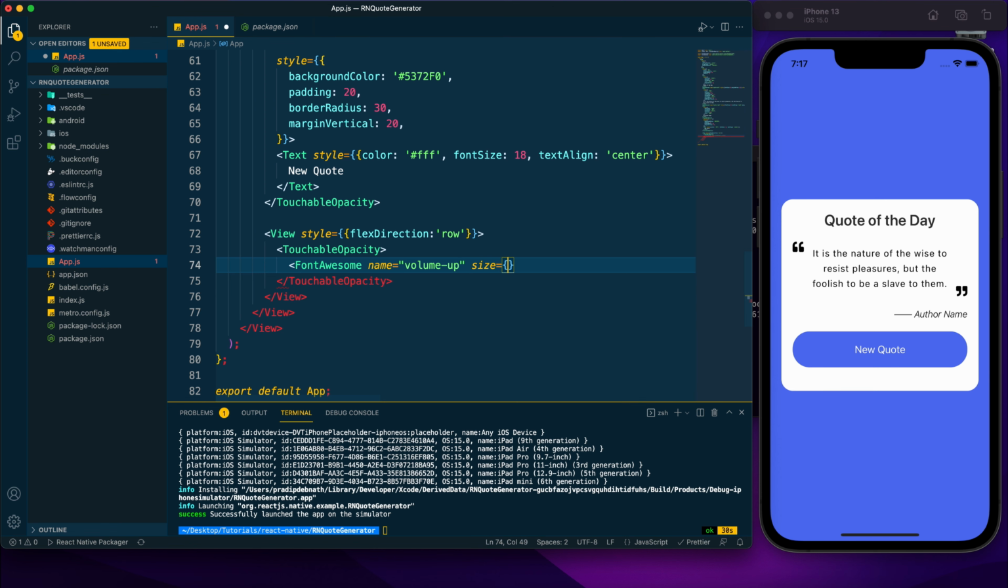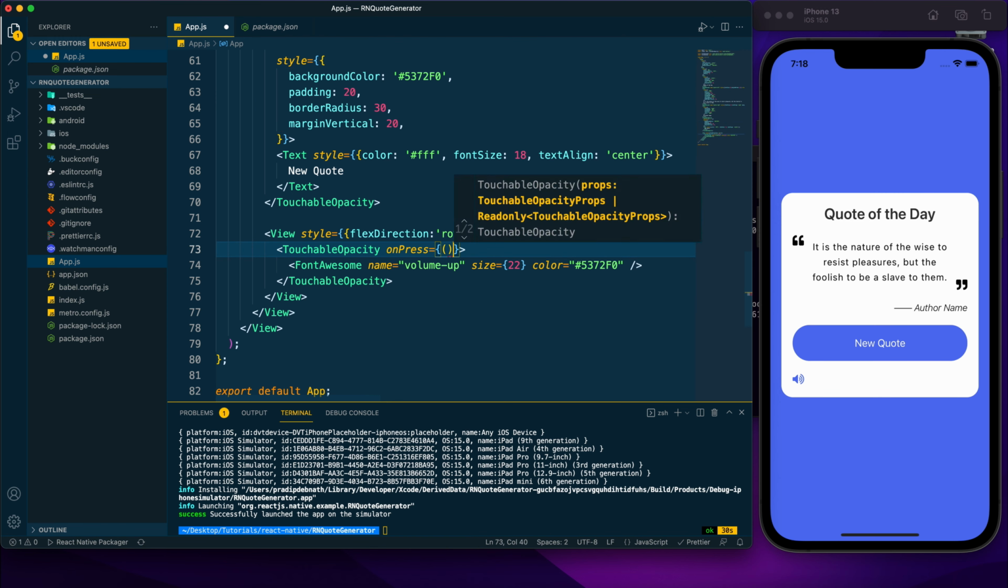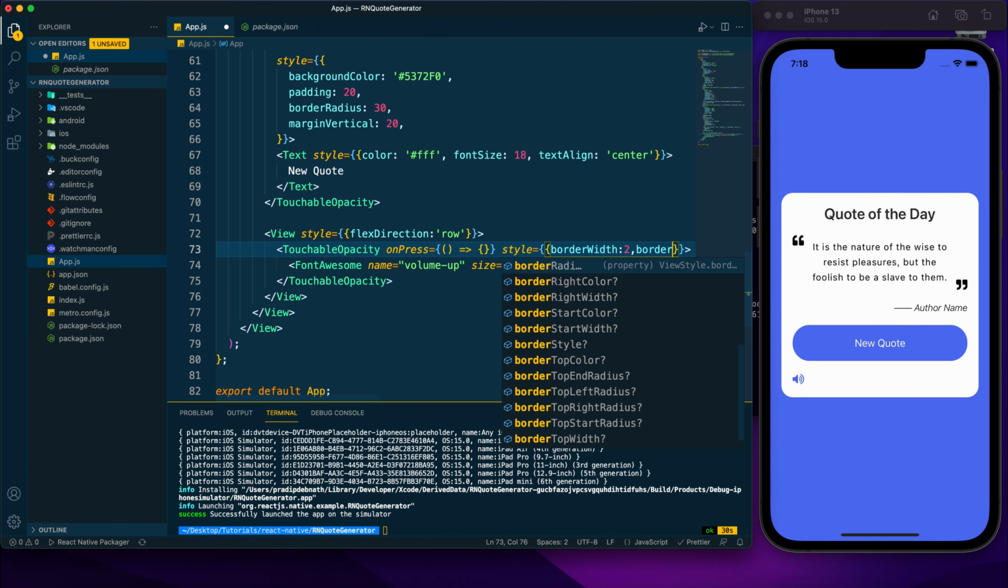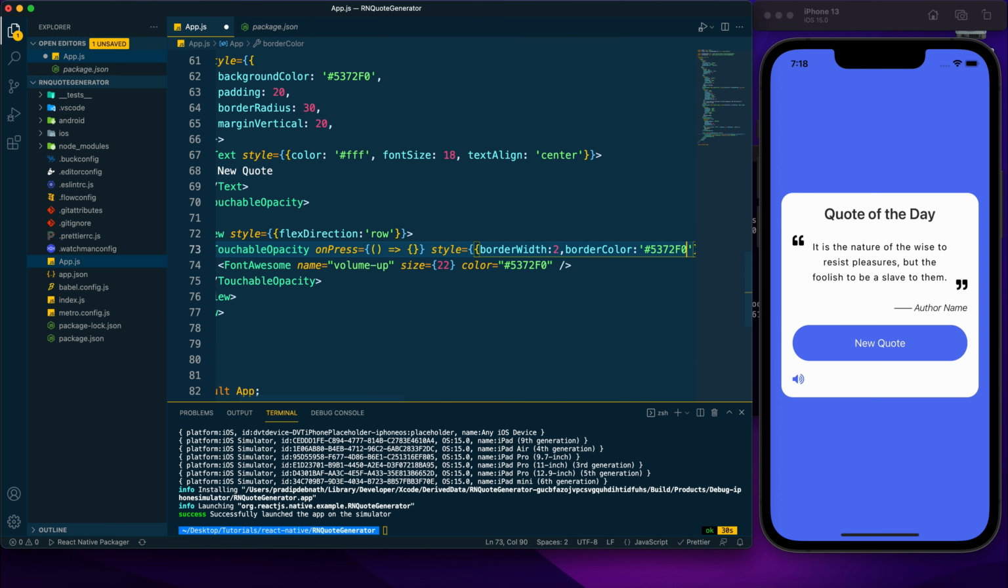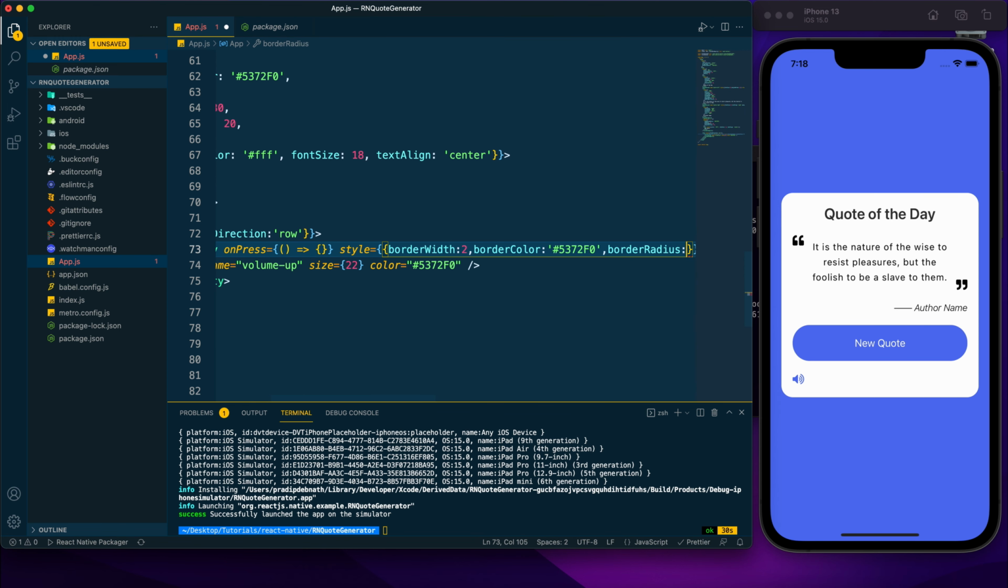The size of it will be 22, and for the color of it I will use this color. Now let's provide a blank function as of now for this on press, and for the style of it will be a circle. So first I will provide border width 2 pixel, then a border color which will be the same as this color. For the border radius I will use 50. For padding I will provide 15.